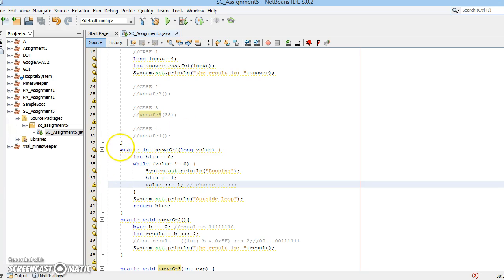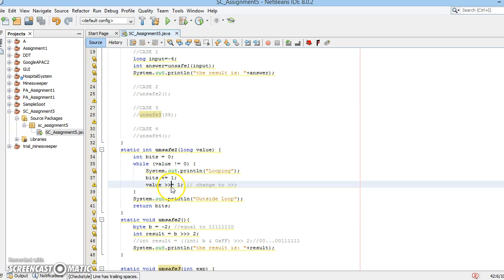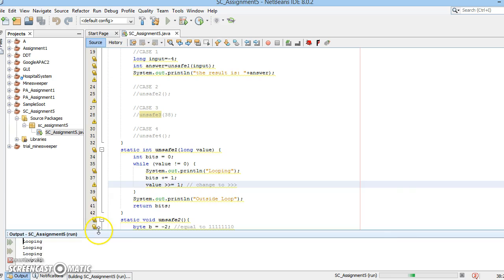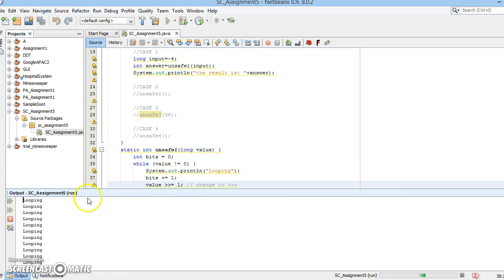For instance, this method is intended to find the number of bits in a long type of value. So it should logically be using a logical shift operator. However, instead of that, it is using an arithmetic operator. As a result, this method does not return a value and it is stuck in a loop.